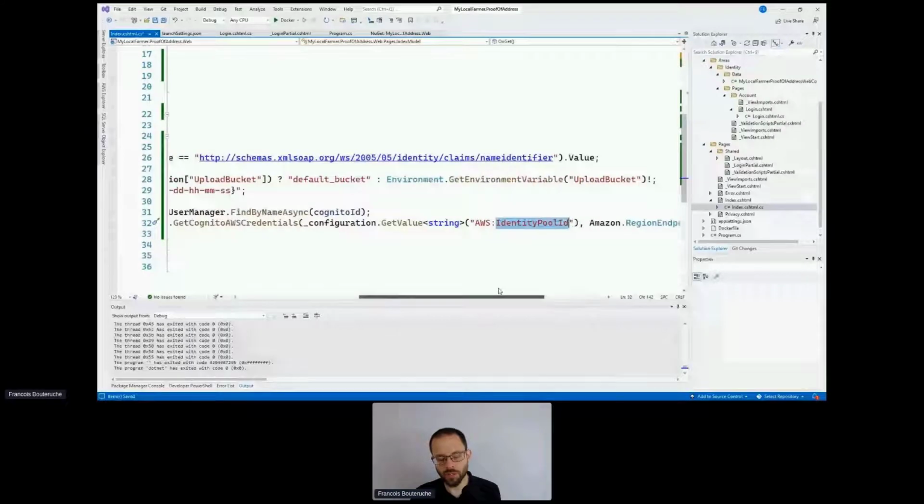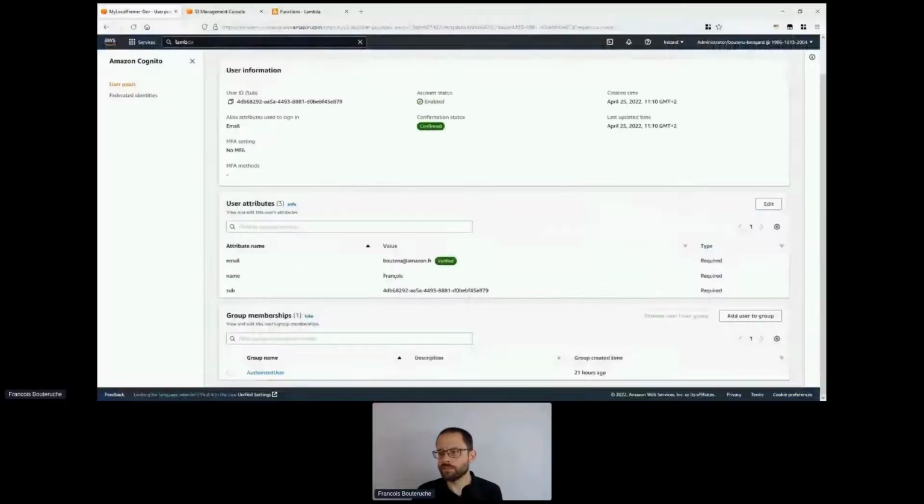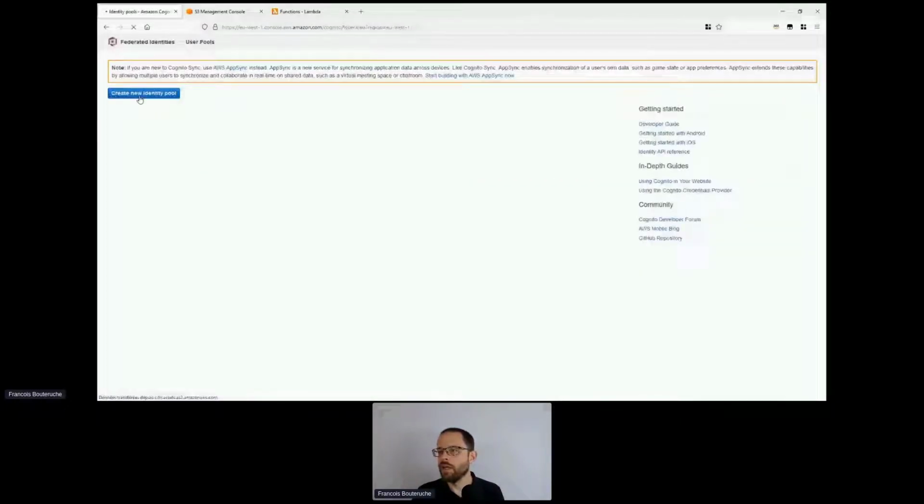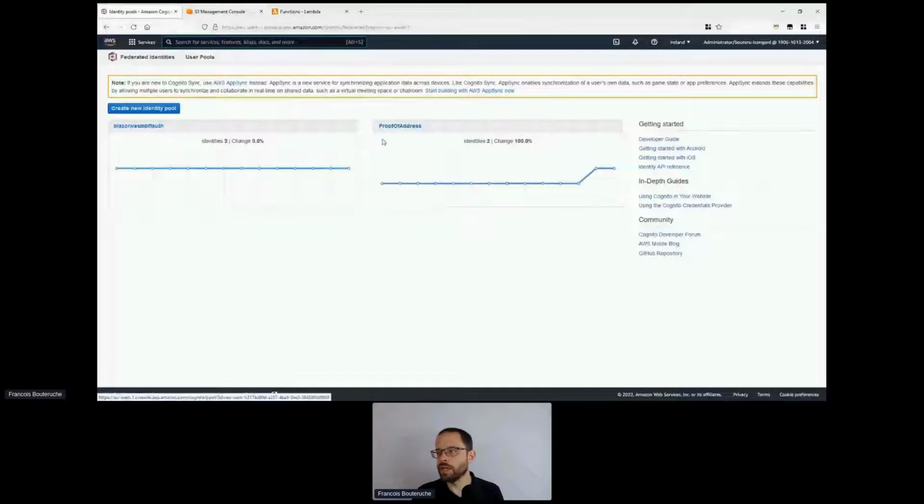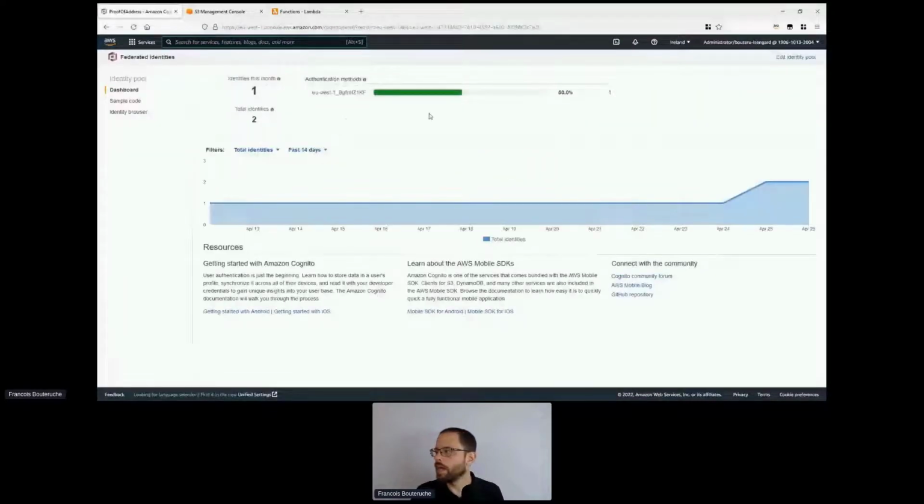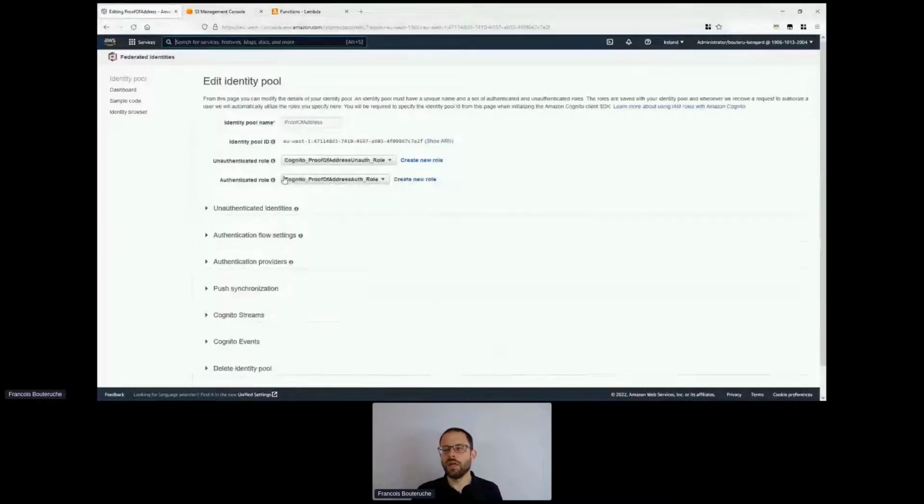So let's navigate once again into the AWS console. So here in the Amazon Cognito console, you see that I have the user pools feature and the federated identities feature. So let's click on the federated identities. So here I have two identity pools. I can click on the proof of address identity pool here, and I can edit this identity pool. So basically, an identity pool allows me to define what I need to do for unauthenticated user and authenticated user.